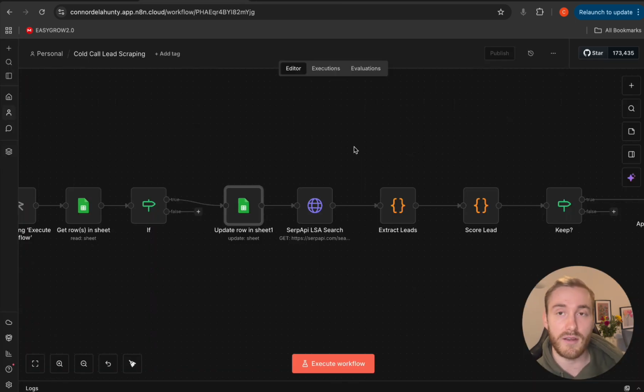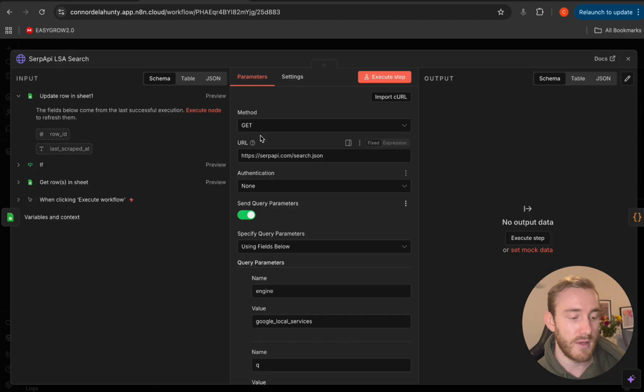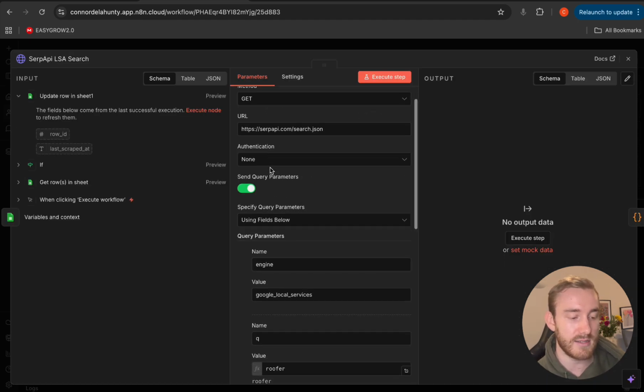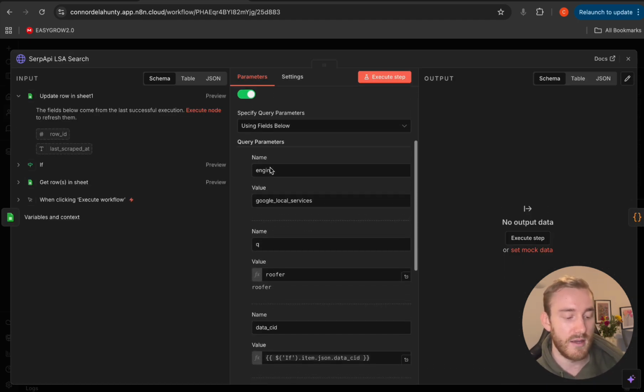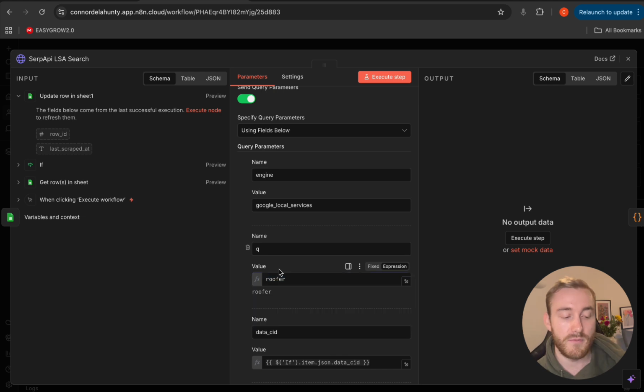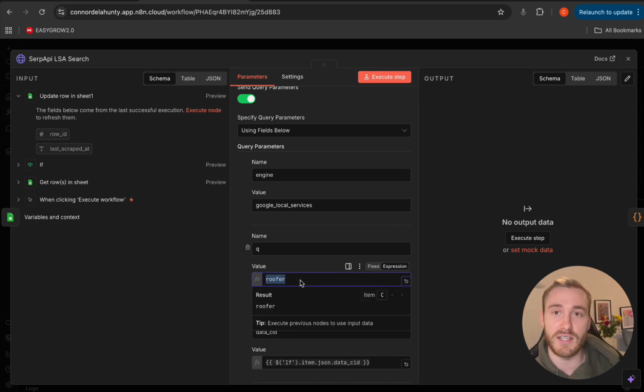Now we have another HTTP request to SERP API. So you're going to set this up. Again, same method as GET, and you don't need to touch anything here except for this value here. In my case, I'm scraping leads for roofing companies, but if you were scraping leads for plumbing companies, then you can come in here and just change it to the keyword that you want. So make sure that this is specific to the niche that you're targeting.